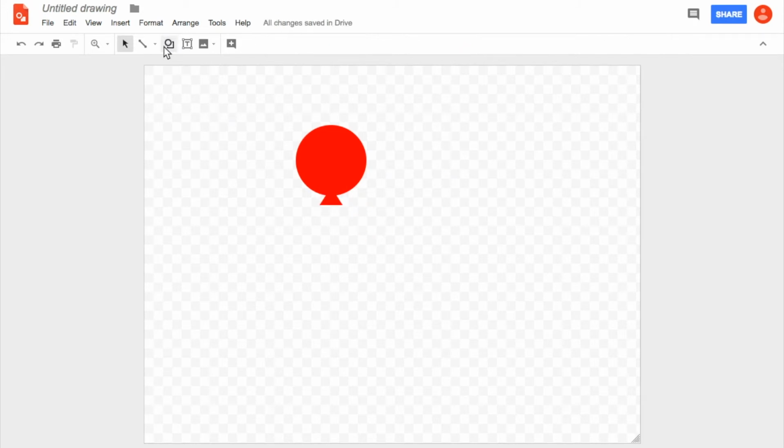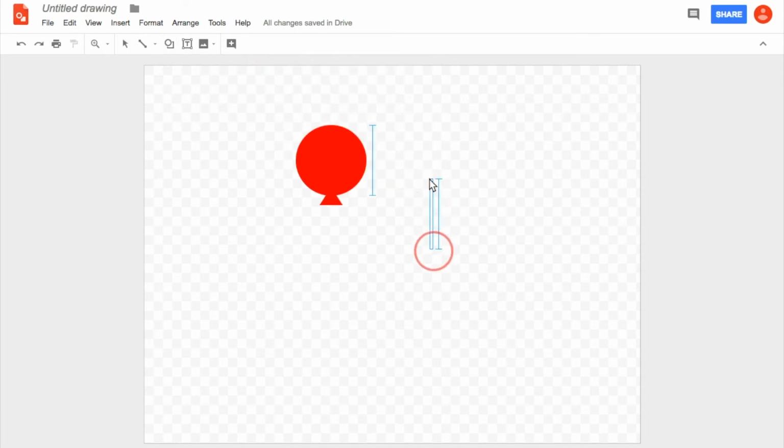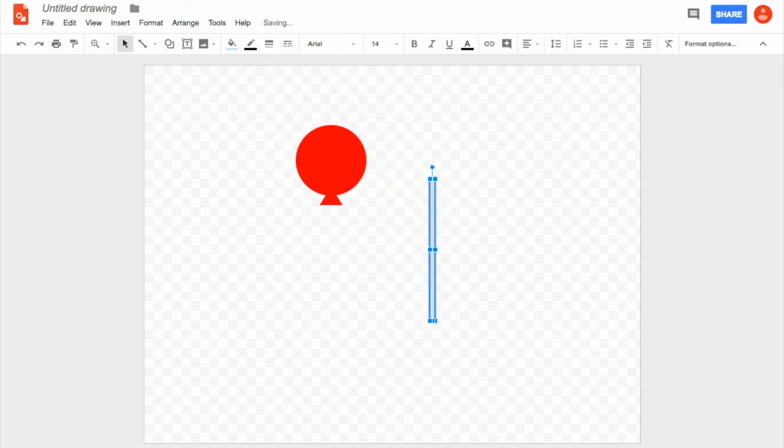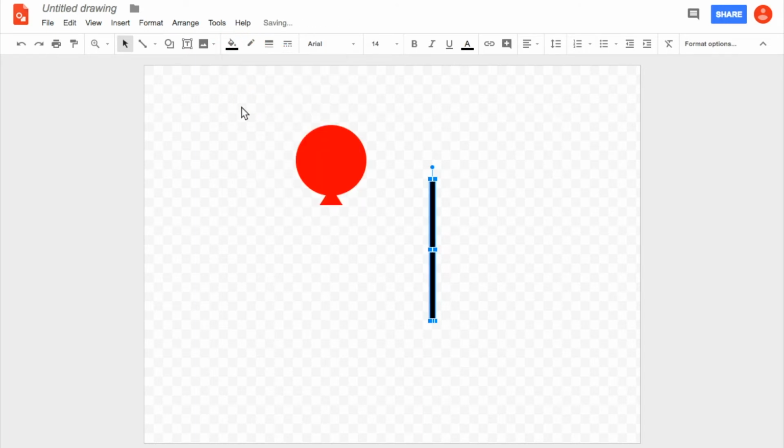The next thing I'm going to do is I'm going to take a rectangle and make a really long, thin rectangle and get rid of the borders and make it black. And I don't want this to go completely straight, so this little dot here I can use to rotate the shape. And it tells me the degrees on the end, which is covered a bit by the cursor. And I'm going to put it here.